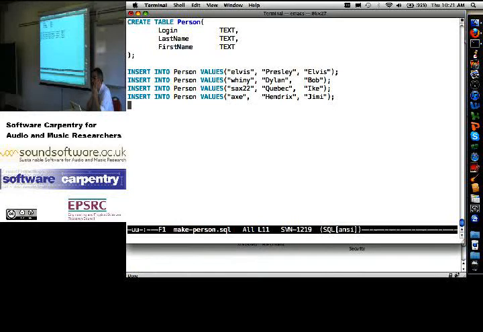I'm going to create a table to keep track of people. Each one has their login ID, their last name, and their first name. And I'm going to have Elvis Presley, Bob Dylan, Ike Quebec, and Jimi Hendrix. Wouldn't that have been a great band? Okay. Everybody can see what I'm doing there.